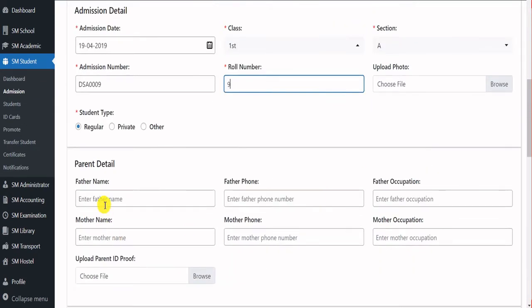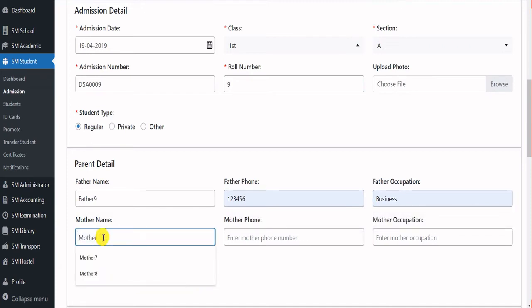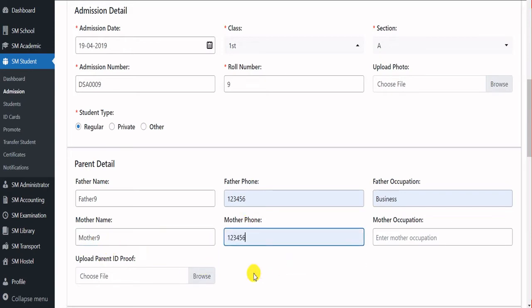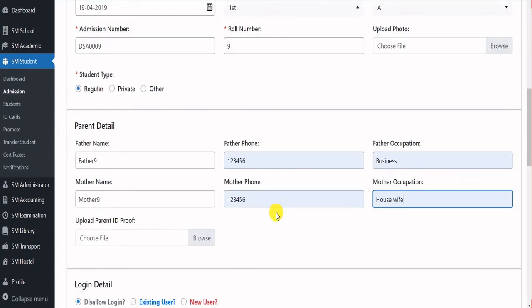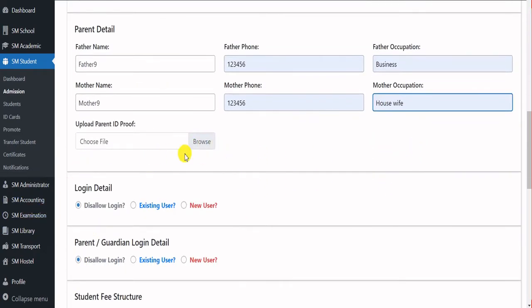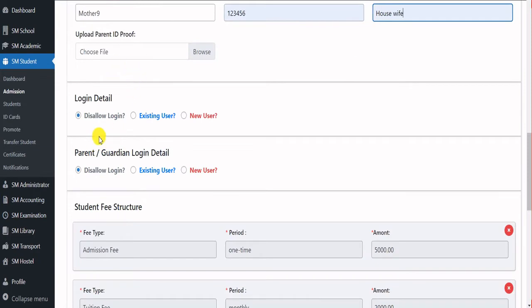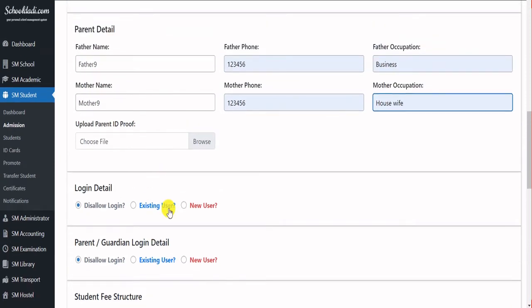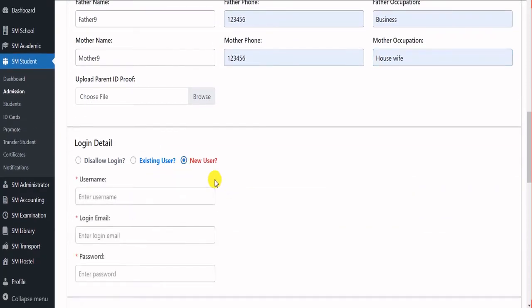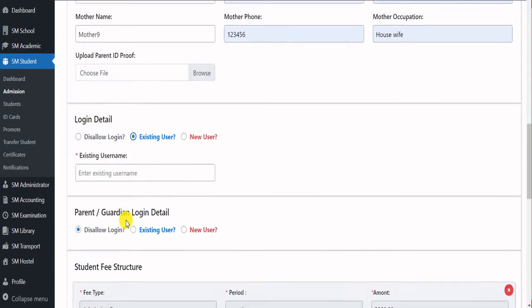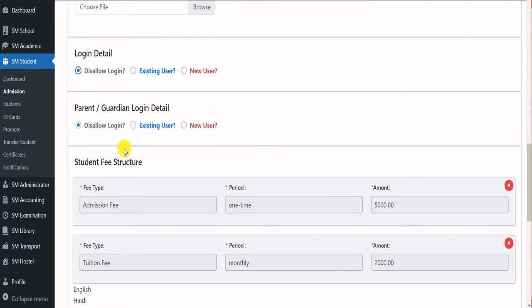We can upload photo here. Parents detail, father 9, name of the father, you can write here the name of the father, phone number, occupation. Mother's name, I'm writing mother's 9, randomly writing the name. Okay, phone number, occupation we can upload. Providing login details: if you want to enable login detail for the student, then for new student, new user, otherwise existing user. Right now we are disallowing it.